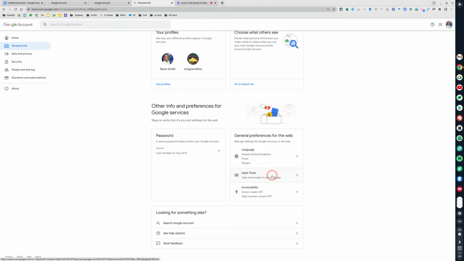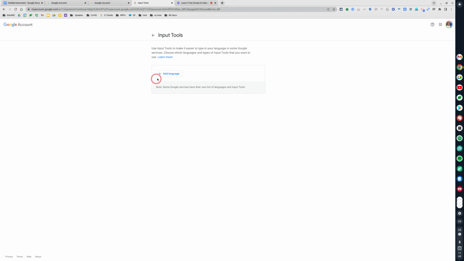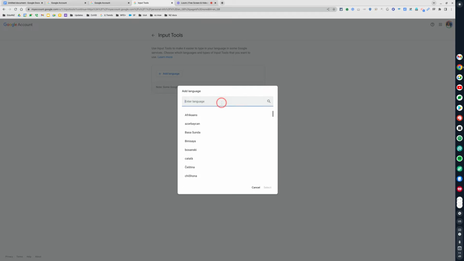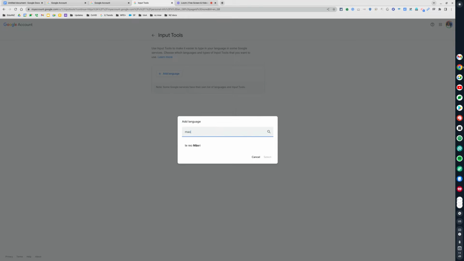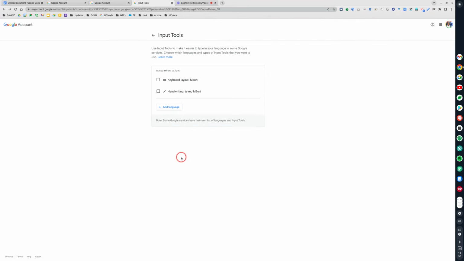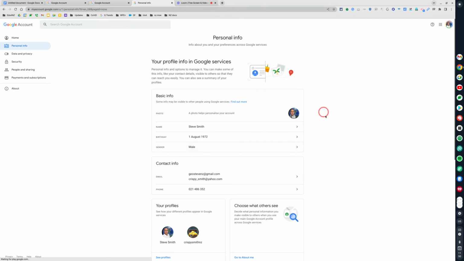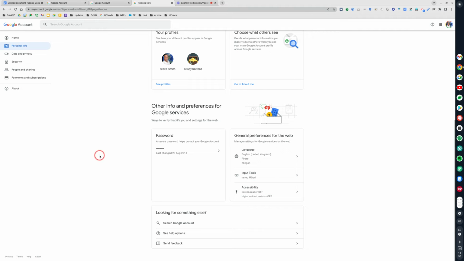So Input Tools here, we click on Input Tools. We can then go Add a Language. And if we then go Te Reo Māori, click that, go Select, we now have the ability to add a keyboard and also handwriting Te Reo Māori, which will allow us to add macrons to any typing we do. So that's how we get to the Te Reo Māori input. I'll go back there and make sure that's all saved. So there we go, we have all the information there.